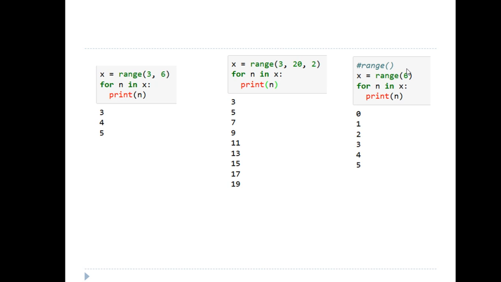In the next example, only one argument is given. So that means only the stop value is given, so the default start value would be taken. As I said, start, if it is not mentioned, the default value is 0. Step size, if it is not mentioned, the default value is 1. So the value of x here would be 0, 1, 2, 3, 4, 5. As I said, 6 would not be taken, it will go only up to 5. So this is an example of the range function.